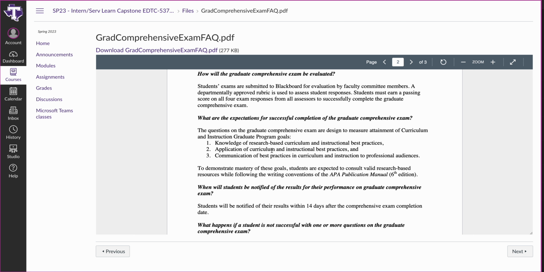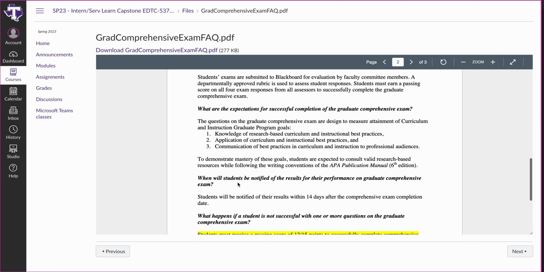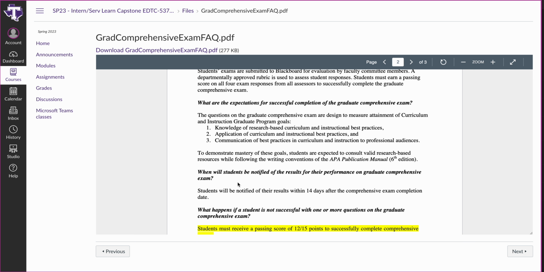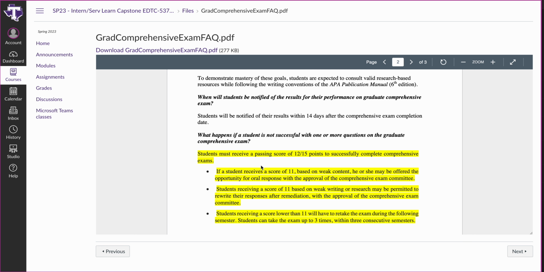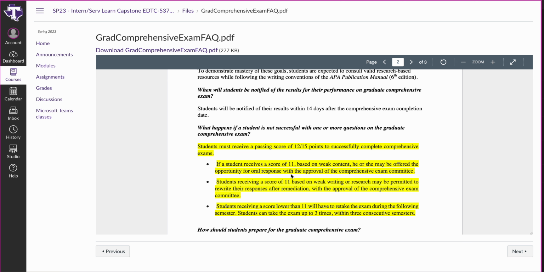Okay, so basically these questions are based on attainment of the goals in terms of research-based educational practices, right? Educational technology leadership, where it's appropriate. Okay. Students have to receive a score of 12 out of 15 points to successfully complete the comprehensive exam. And if a student receives a score of 11, they may be offered an opportunity for an oral response.